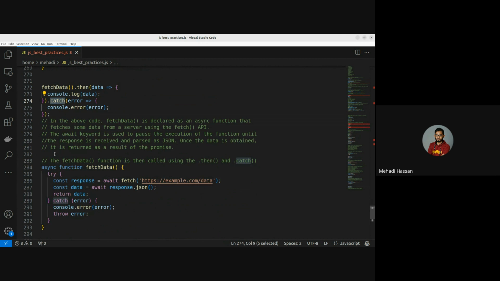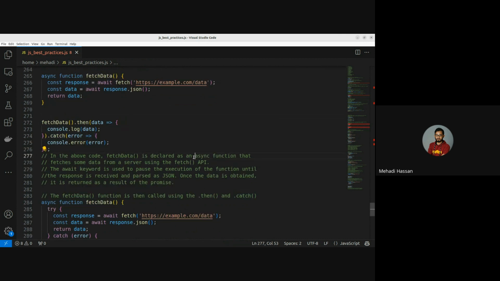So in this code, fetchData is declared as an async function that fetches some data from this URL from a server using the fetch API. The await keyword is used to pause the execution of that function until the response is received. So this await will pause the execution of this line of code until the response is available.